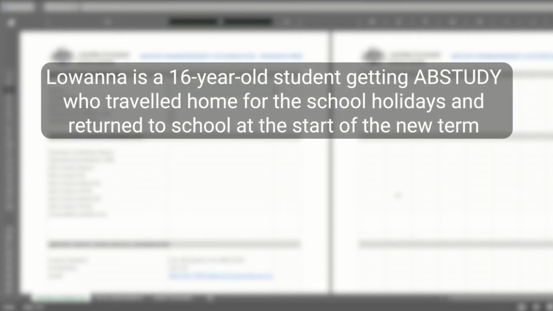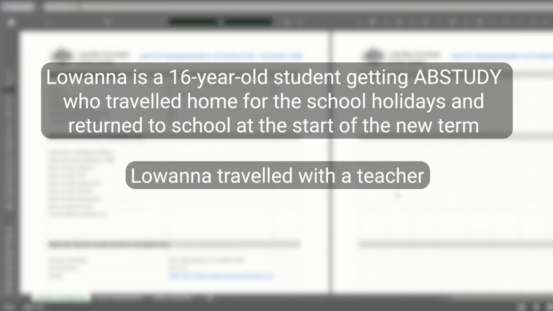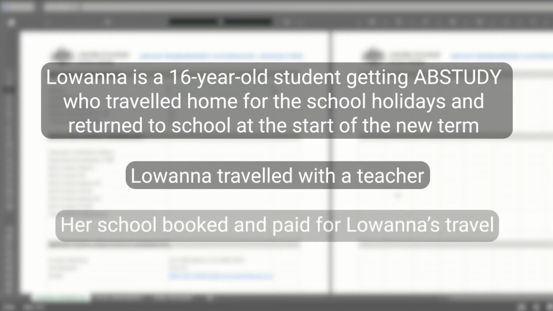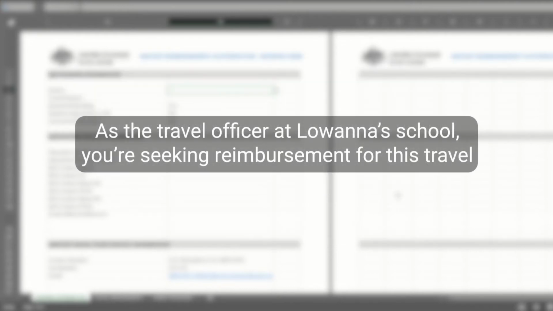Let's look at a scenario. Luana is a 16-year-old student getting ABSTUDY who travelled home for the school holidays and returned to school at the start of the new term. Luana travelled with her teacher. Her school booked and paid for Luana's travel. As the travel officer at Luana's school, you're seeking reimbursement for this travel. You use the ABSTUDY Travel TPO reimbursement form.